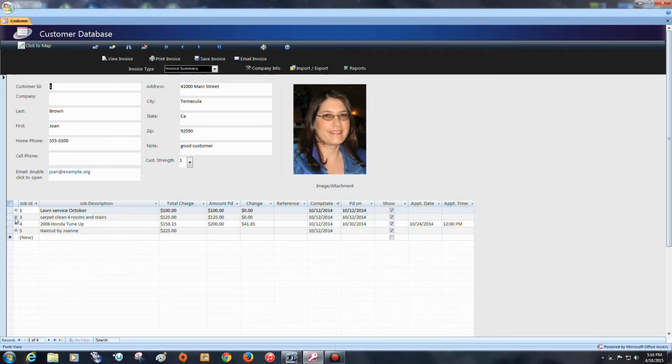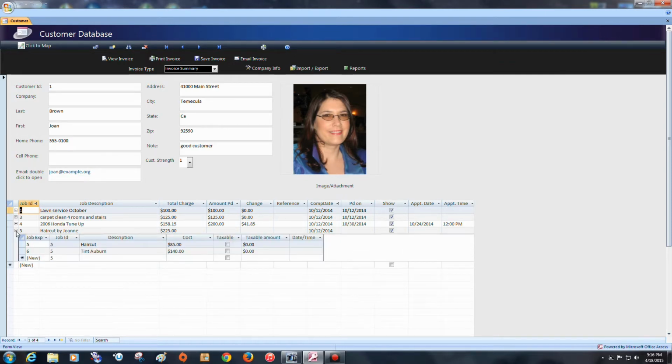But it is designed for a service business, such as a lawn service, a carpet cleaner, a plumber, a mechanic, a hairstylist. Now, it does have some face-to-face sales. I shouldn't say that it doesn't, but it is customer-centric. Let's look at the hairstylist.